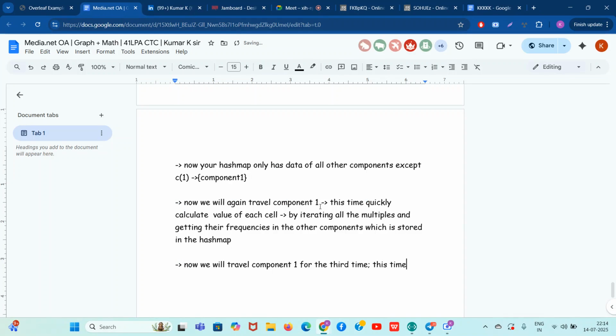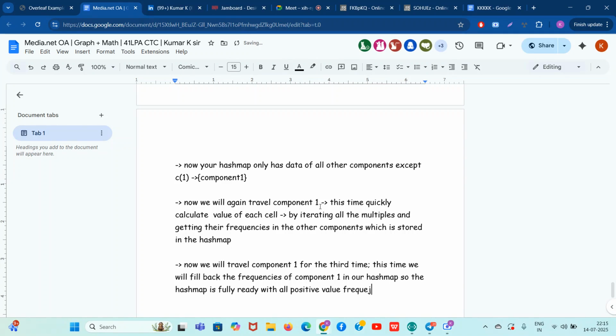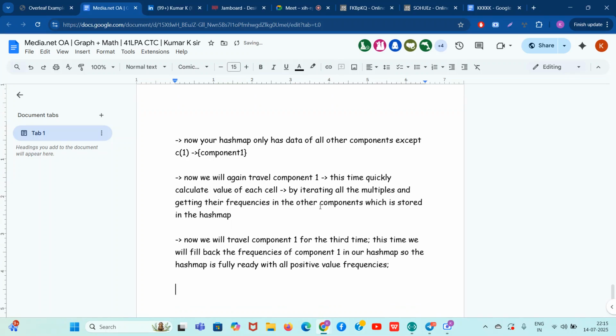This time we will fill back the frequencies of component 1 in our hash map. So the hash map is fully ready with all positive value frequencies. Though this can be done even more efficiently, but it's okay. Like in OA we do not have much time. Just run the loop 3 times. Okay. Now same process for component 2.